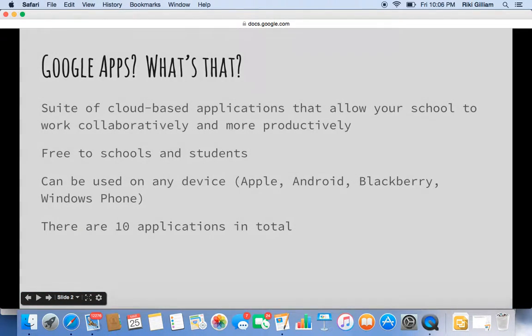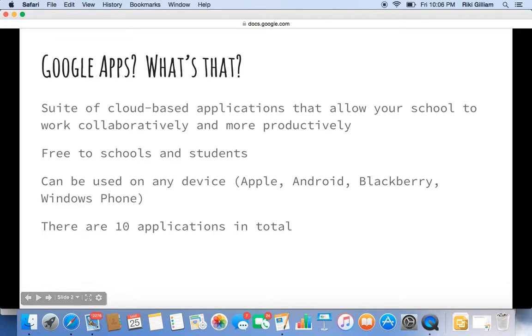Now, what is Google Apps? Google Apps is an online cloud-based service that allows your school to be more productive and work collaboratively. Just like many Google services, this is completely free to schools, school systems, and students. And it can be used anywhere in the world that there is an internet connection and web browser.